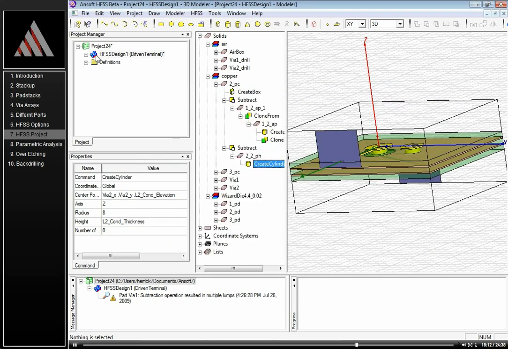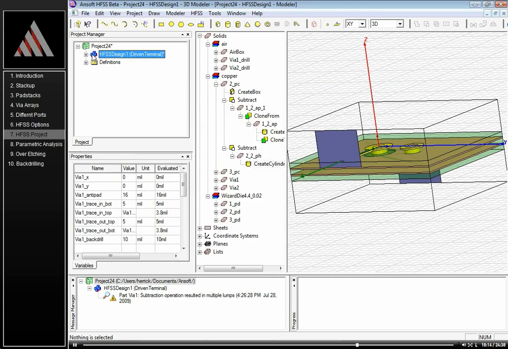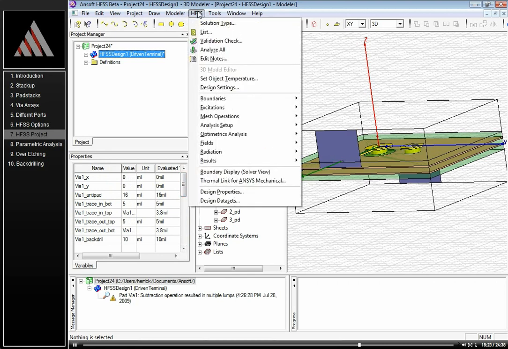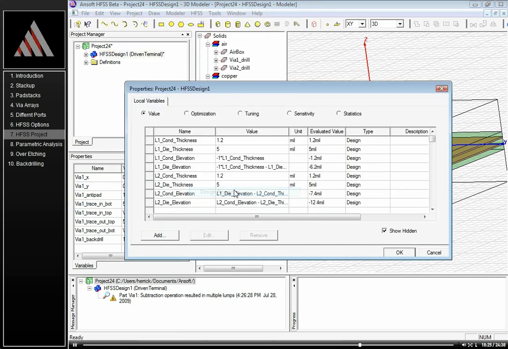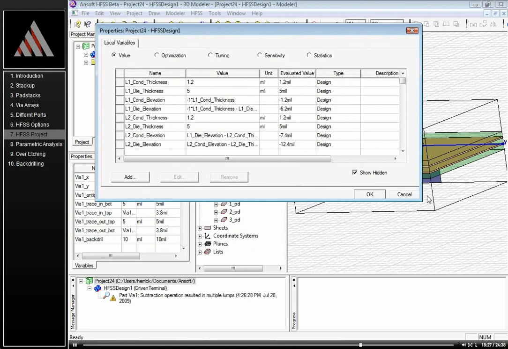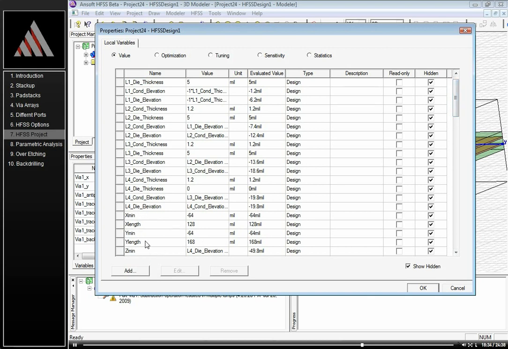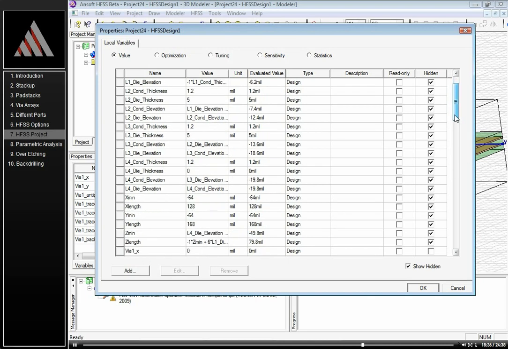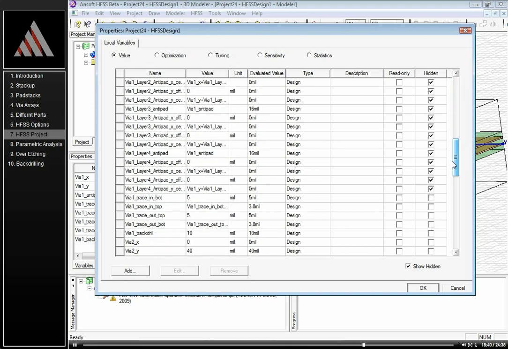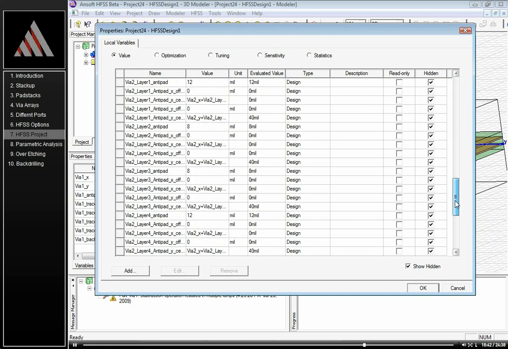And all of these variables are accessible either by clicking on the high level HFSS project, in which we can see some of the important variables, or by going through HFSS design properties. There's many more variables defined, many of which are hidden, which we can control, such as the overall dimensions of the HFSS project, the thicknesses of all of the individual layers, and things like the registration.